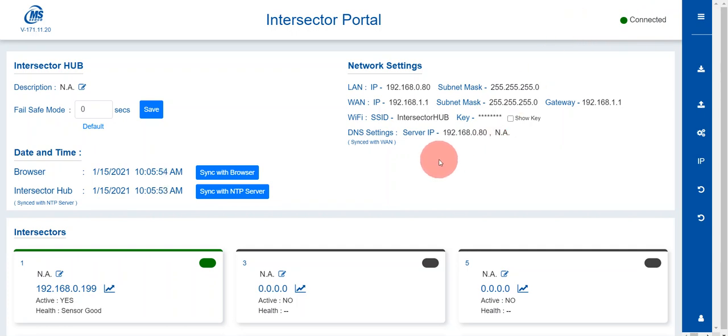So on this first page, first and foremost, you'll see network settings right here. It shows the local area network, wide area network, the Wi-Fi, SSID, and then also the password for the Wi-Fi. If you click show key, there's the password for the Wi-Fi, and then also DNS settings and what server we're using. And this right here, the 192.168, that's what we entered in our browser to get to where we're at.